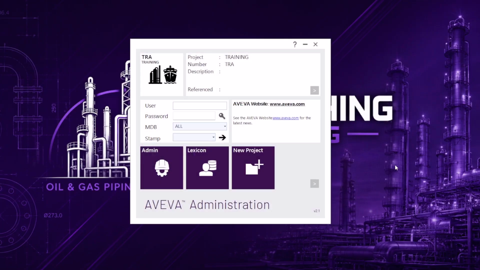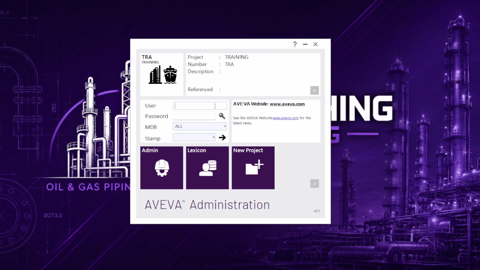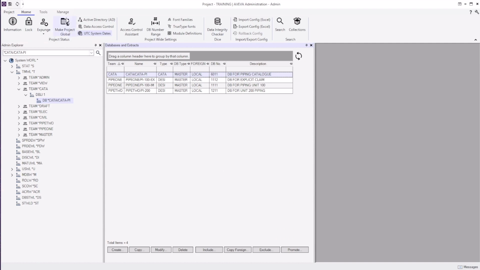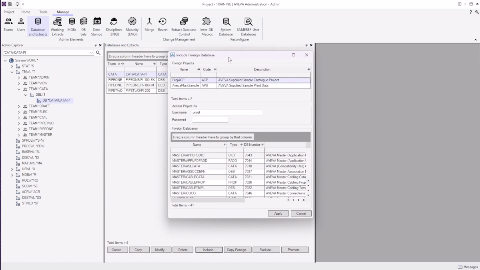For this reason, I added the AVEVA catalog project to my evars file, and you can see it in my list of projects. Let's open the training project we have created and open the admin module. In the database and extract section, you can see 4 buttons at the bottom of the screen, which you can use to add databases from other projects. Click on the Include button and the Include Foreign Database window opens.